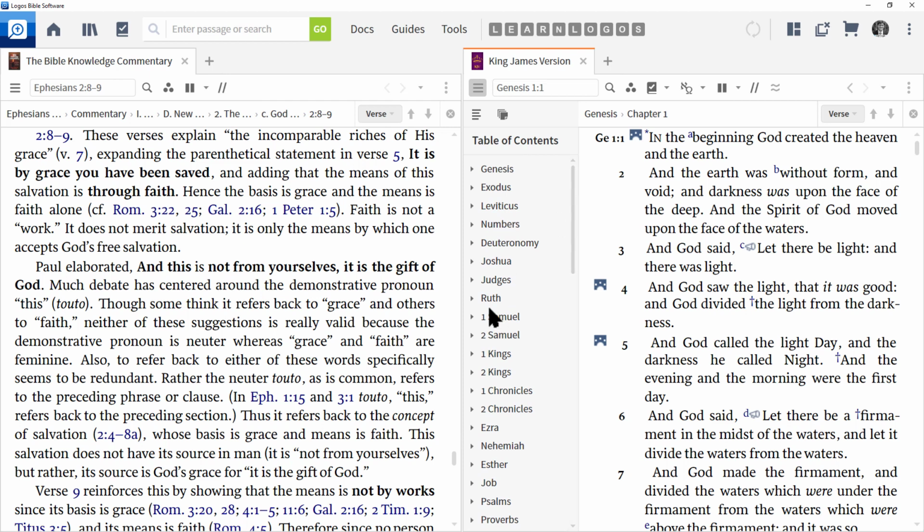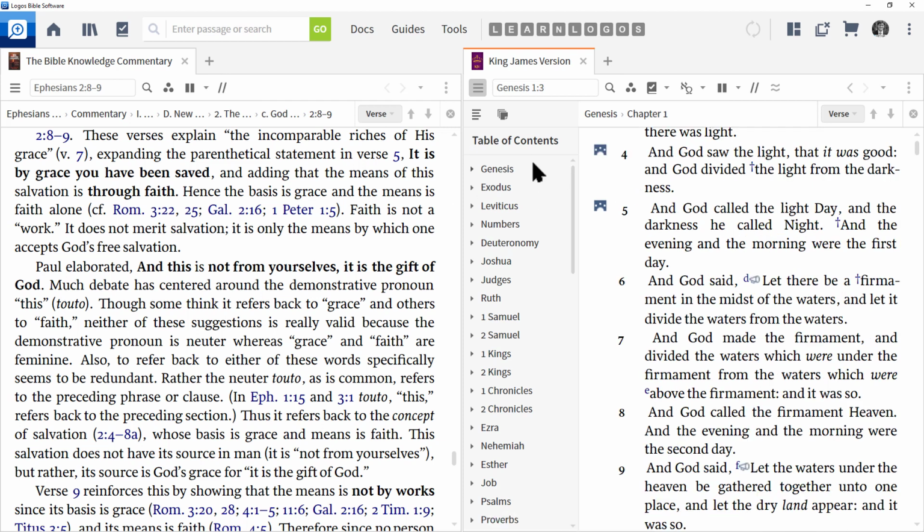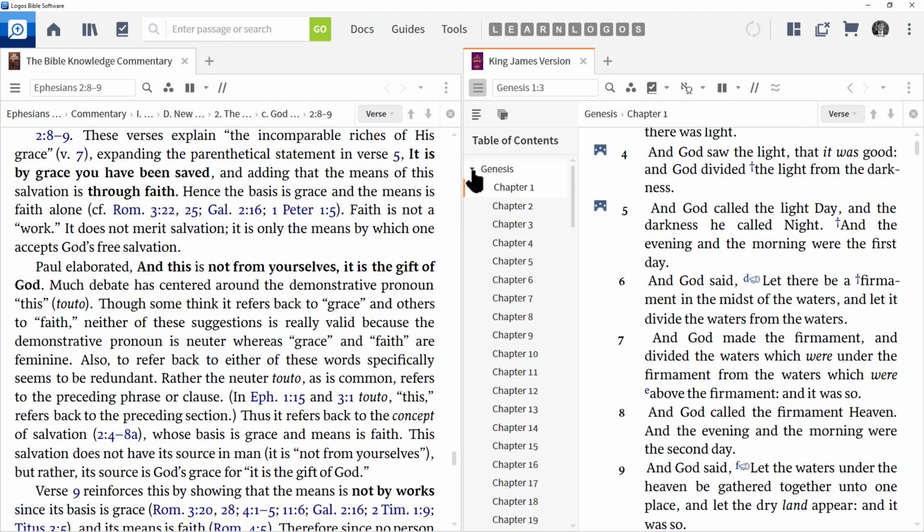Now let's position ourselves into Genesis. Here we are, Genesis 1:1. And I'm going to scroll to verse 2. Notice the table of contents didn't do anything. We can't see any kind of visualization to let us know that we're in the book of Genesis. But if we click Genesis and expand it, now we can see Genesis 1 is highlighted. So we're in chapter 1. So that's just a little visual cue to help you know where you are.